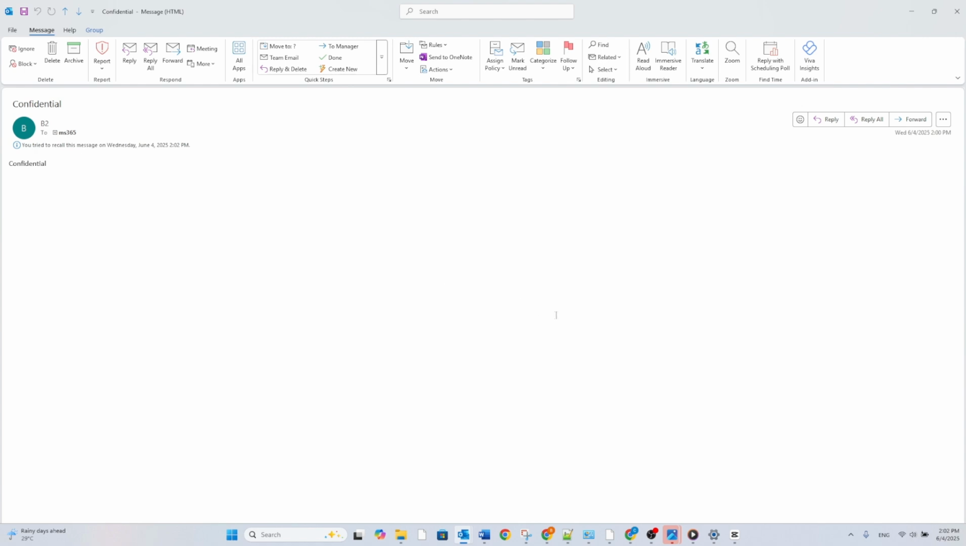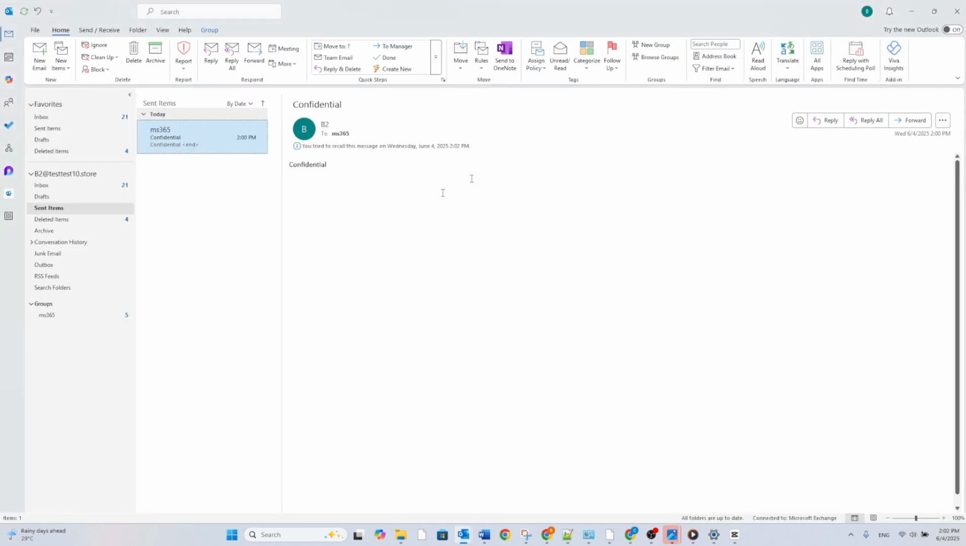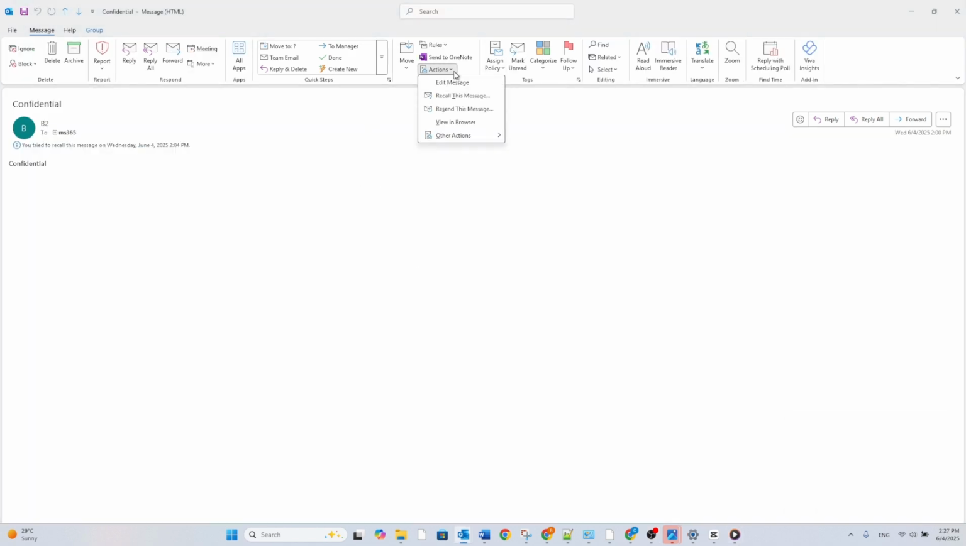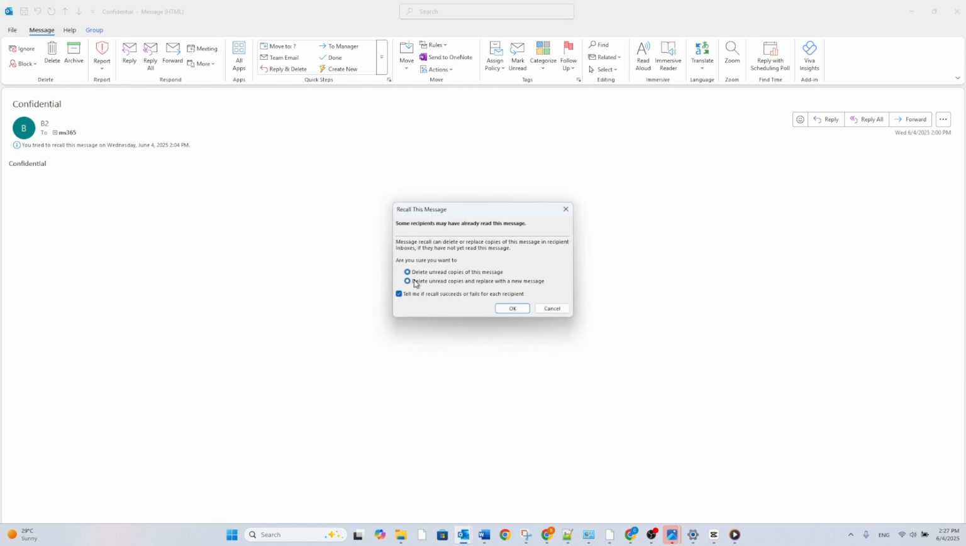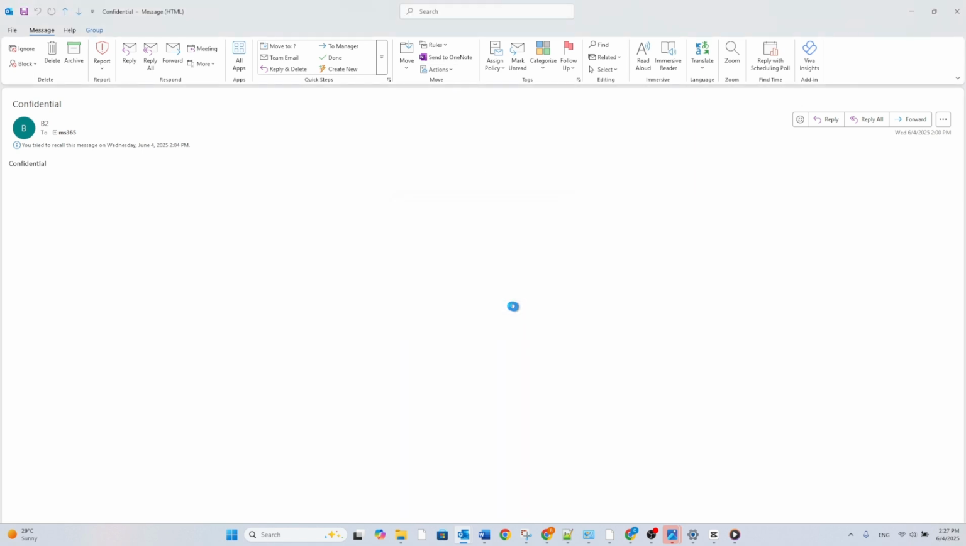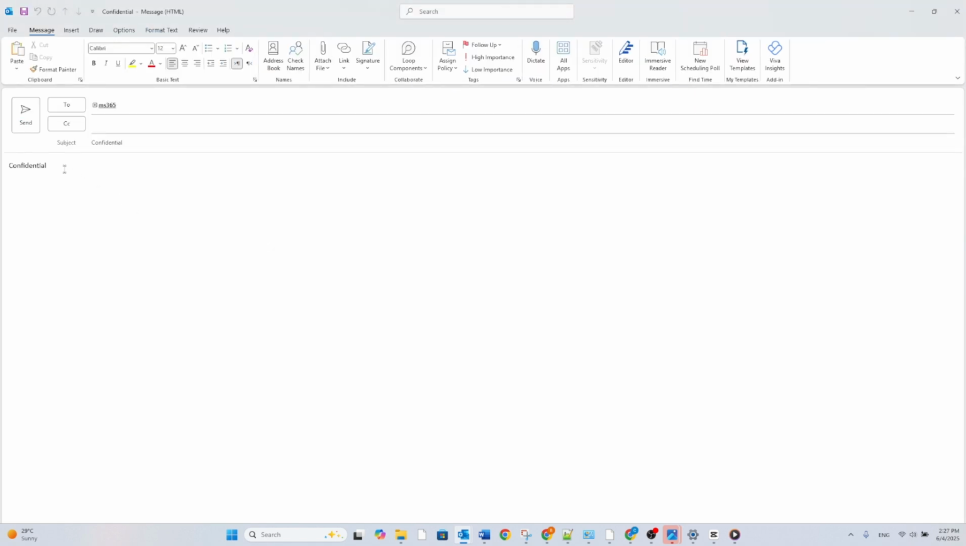Now, let's try the second option. Delete unread copies and replace with a new message. This is super useful when you want to correct the message and resend it. For example, you forgot the attachment or need to fix an error. So, select this second option and hit OK. Outlook will now open a fresh copy of the email, so you can make your changes. Once you're done editing, click Send, and Outlook will attempt to delete the original message and send this updated one instead.